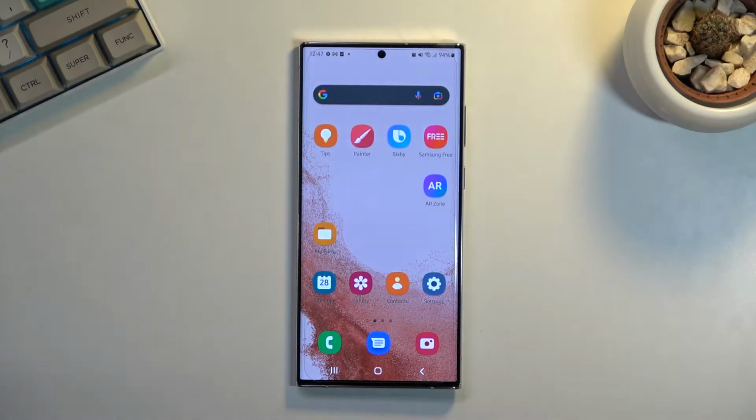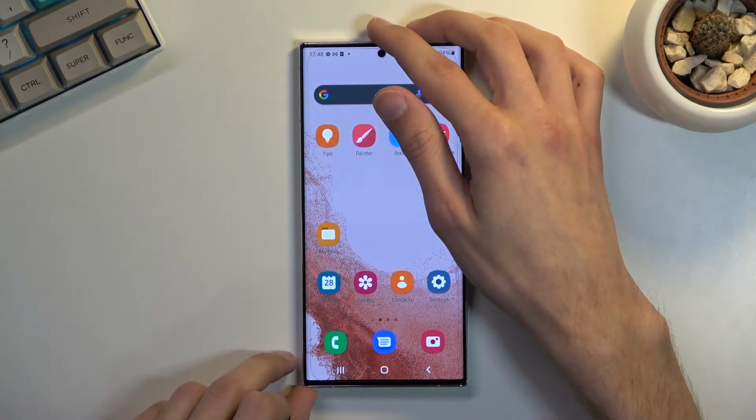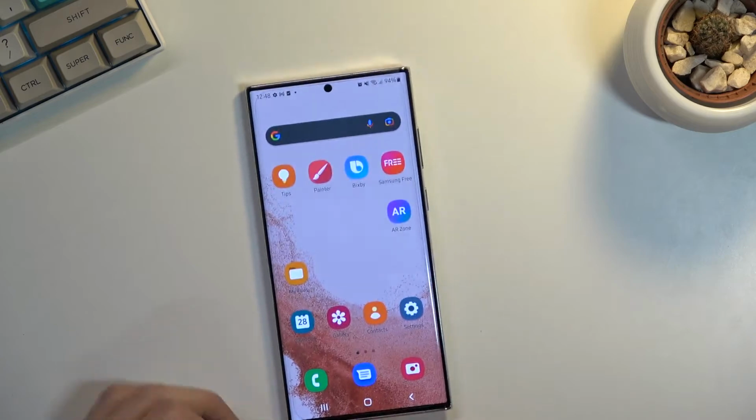Welcome. In front of me is a Samsung Galaxy S22 Ultra, and today I'll show you how you can hard reset the device through settings.